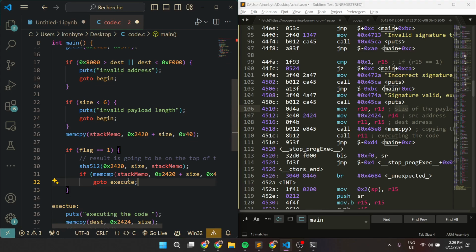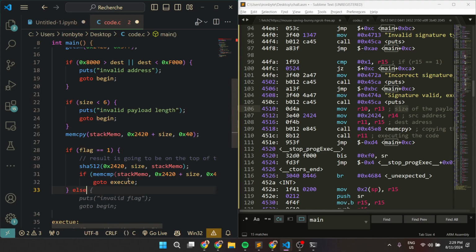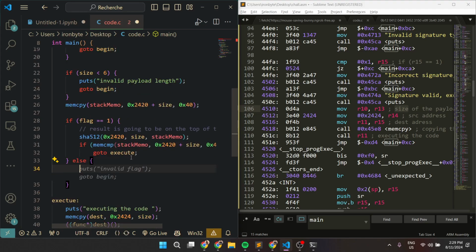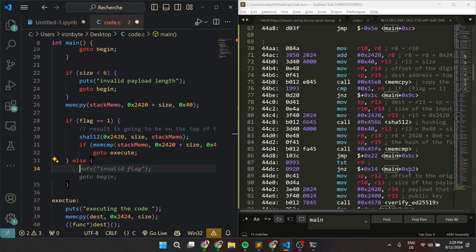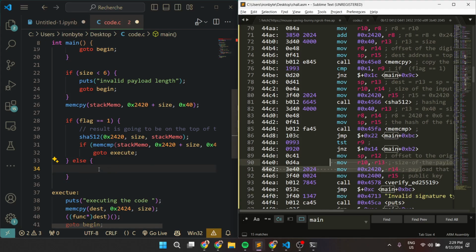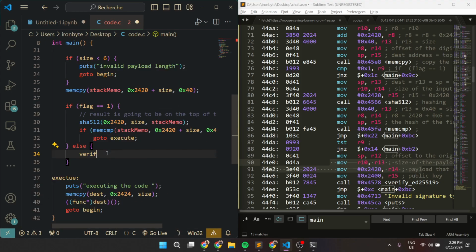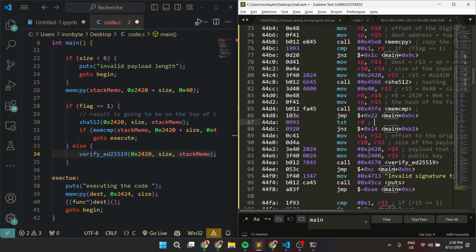Yes, so otherwise, so else, if it is not equal to 0, we will be executing this code, which is going to be verifying the signature directly. So we verify, yes, so we will be verifying what are the parameters. So we'll be having 2420.